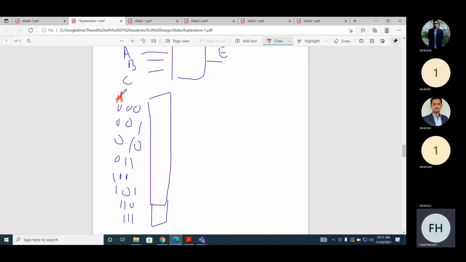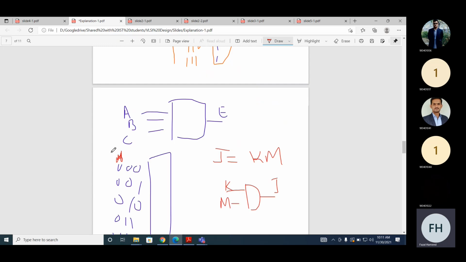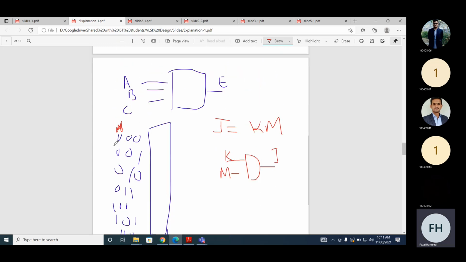Now let's assume we want to implement J is equal to K and M. So actually it is an AND gate. Am I right or not? What will be the output? J. What are the inputs? K and M. Now if we map K at the first input and M at the second input.